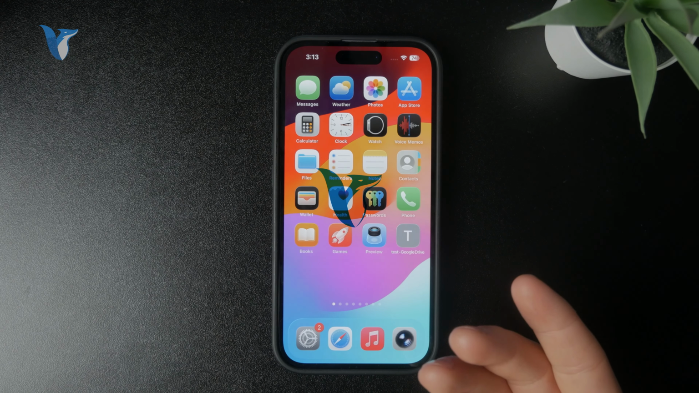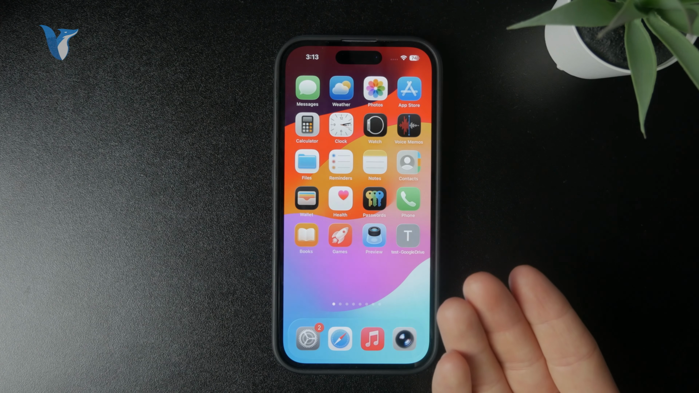So how can you turn down the iPhone alarm sound? Let me show you how it works.